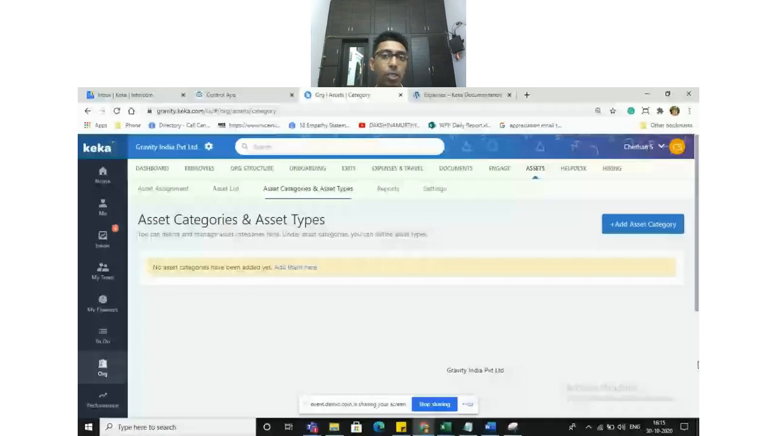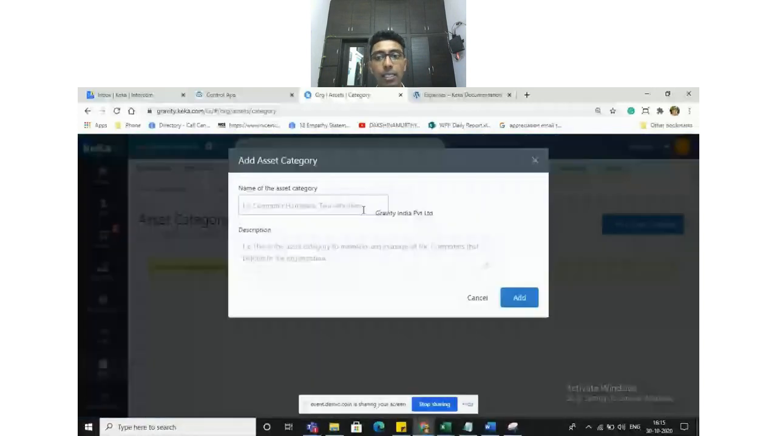I'll say automobiles. Automobiles is a category under which there are multiple other types of assets. So while designing the assets management for your organization, you have to analyze and identify what are the categories you would like to define on Keka. Okay, let us define a few categories. Let us say electronics, as I told you.